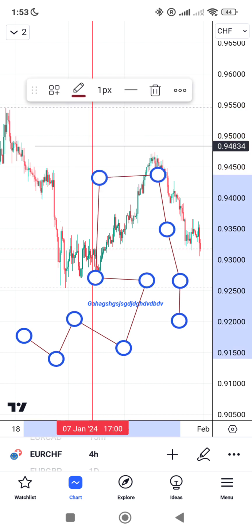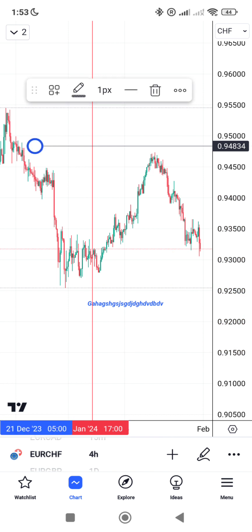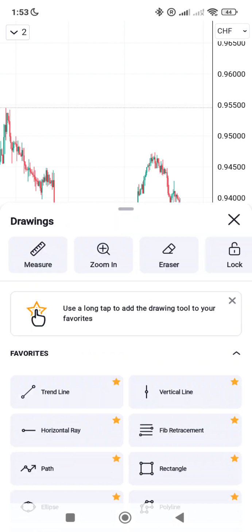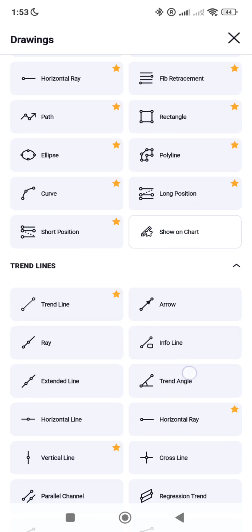You can just tap on it, you delete. There are a lot of things you can do with this tool here.